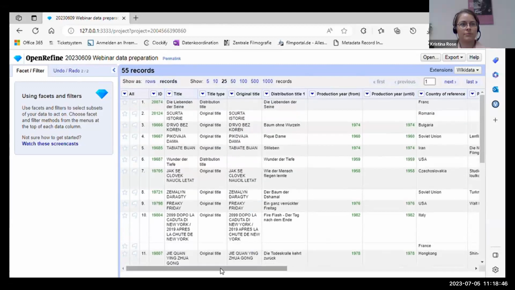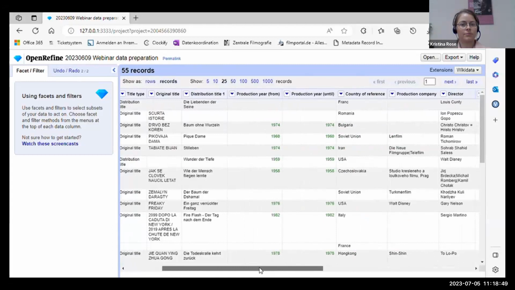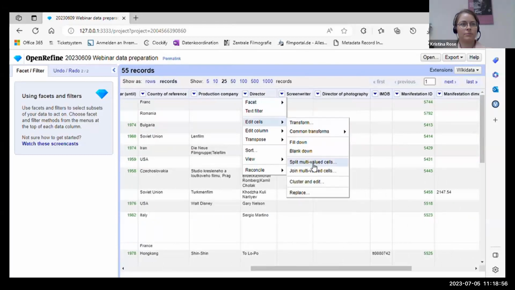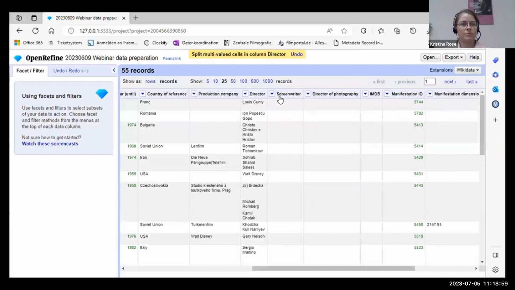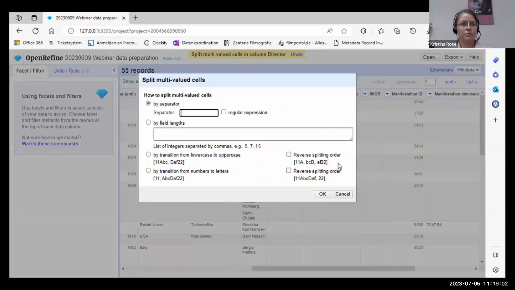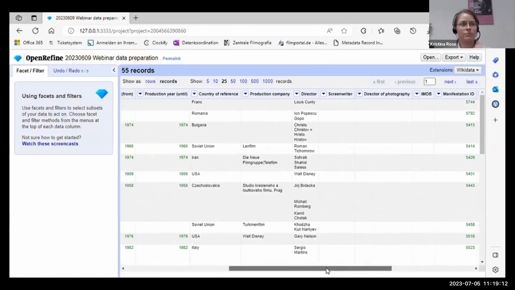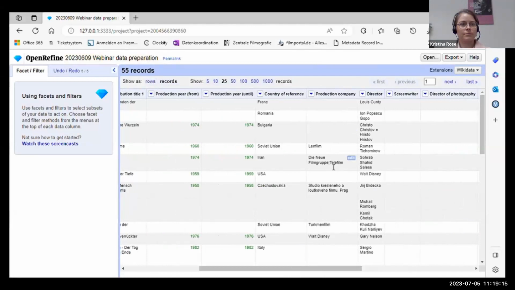I will do this splitting with my other cells where multiple occurrences appear. For example, the director, the screenwriter, and the director of photography. You will notice that the number of records hasn't changed. You will see that for production companies I also have multiple occurrences, but I won't use them for reconciliation, so in this case I will just leave it as is.